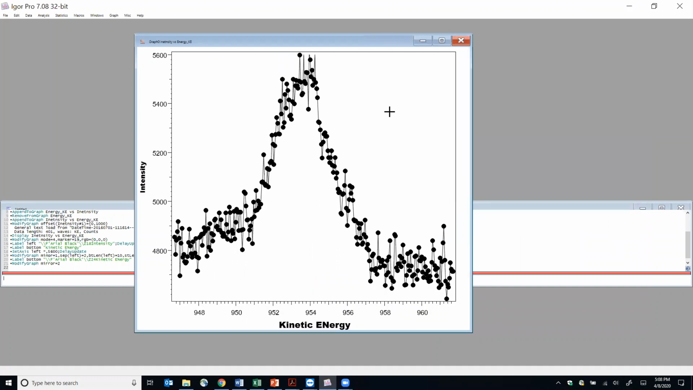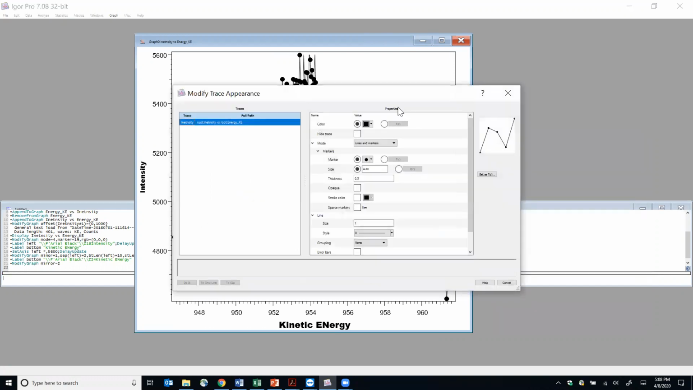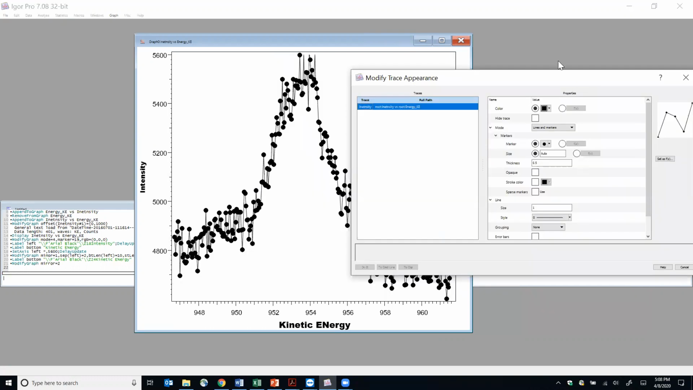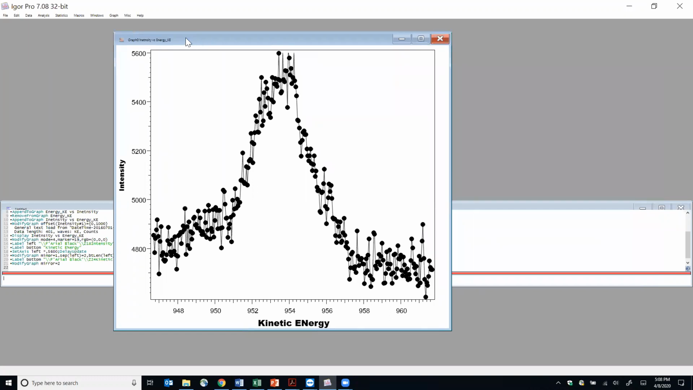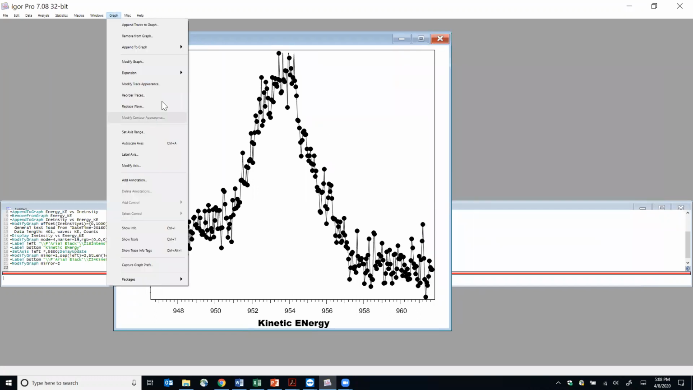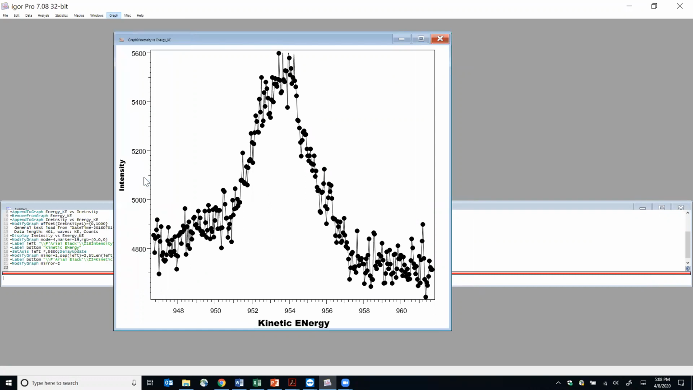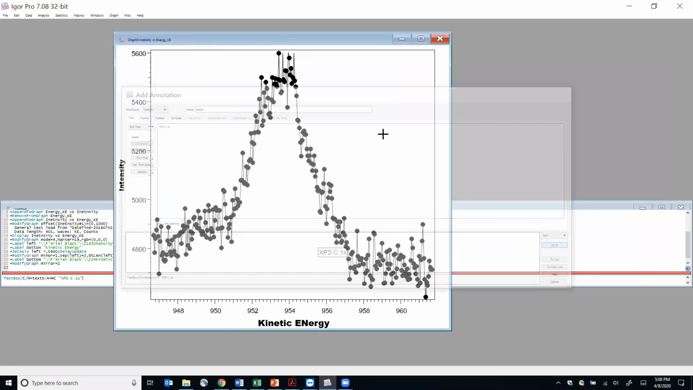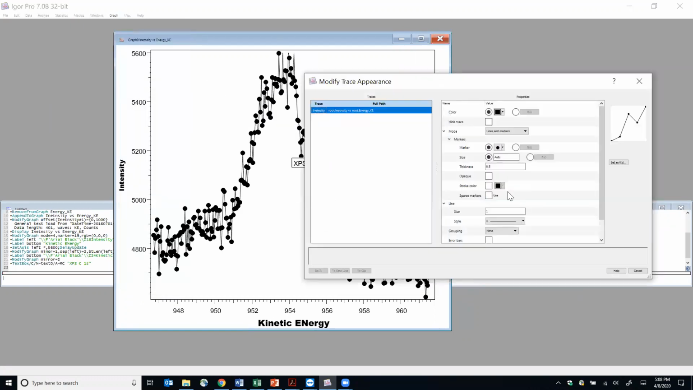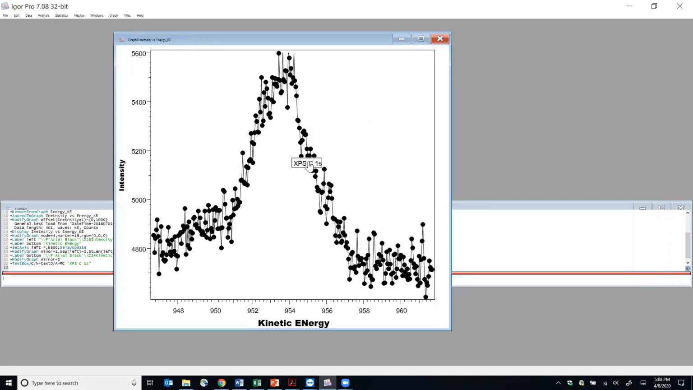If you want to give a name here, because you need a legend, sometimes you have more than one graph, like 5 or 6 graphs, one on top of the other. You can go to graph and do add annotation somewhere. For example, this is XPS carbon 1s, and I just need to move it.